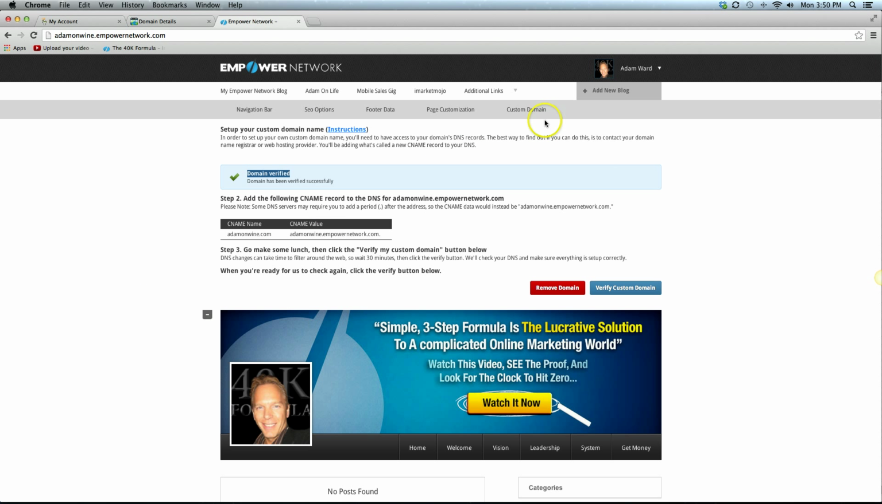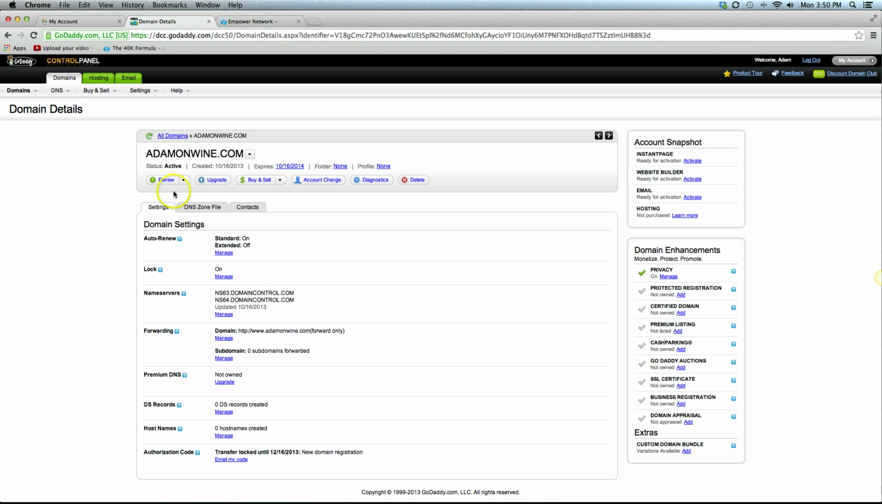Once you set your blog up here and you add your custom domain name, what you'll do is you'll take the Empower Network domain name and you're going to map it. So we're going to grab that. If you're using GoDaddy, do not include that period on the end here under CNAME value. So you want to grab that, and then we're going to head on back on over to domain details.